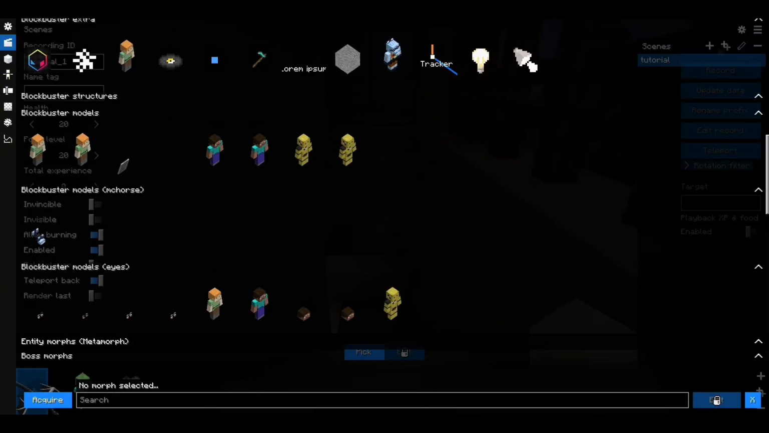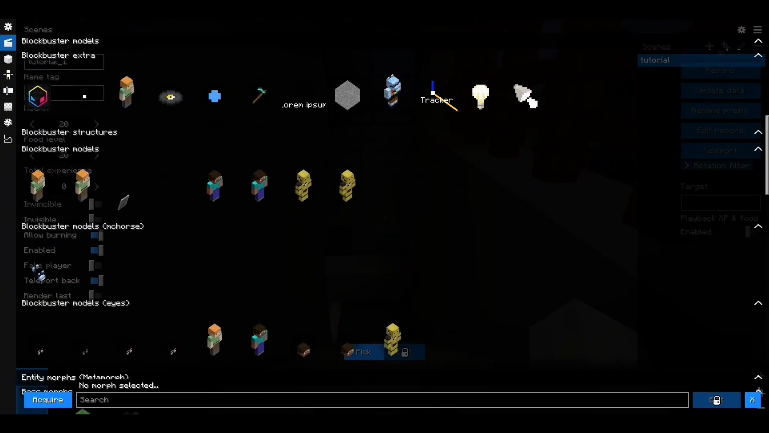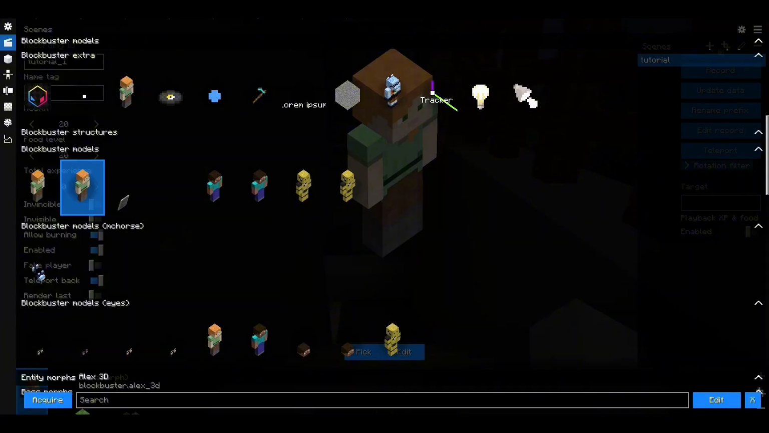And I think I'm going to have Alex and Steve interact with each other. So make sure you go into Blockbuster Structures and Blockbuster Models. It doesn't really matter which one you pick. They're the same thing, but the 3D model has more definition in the pixels. So I'll be using that one.